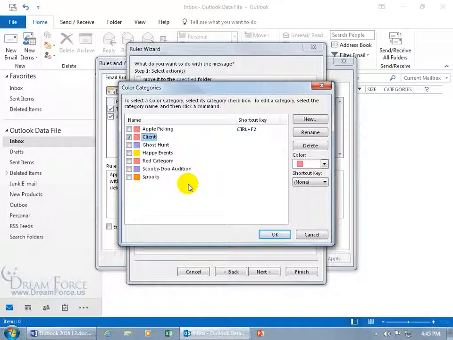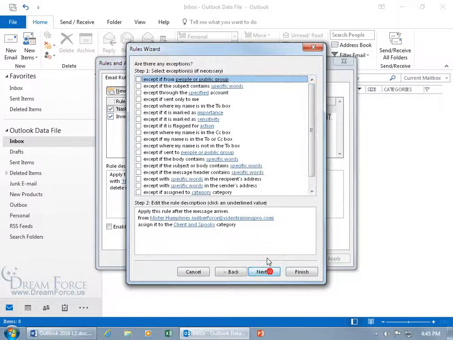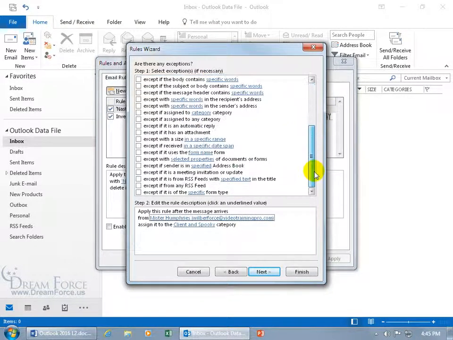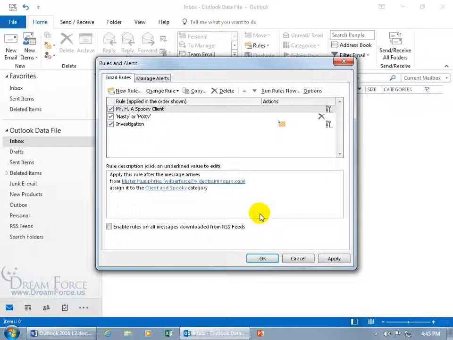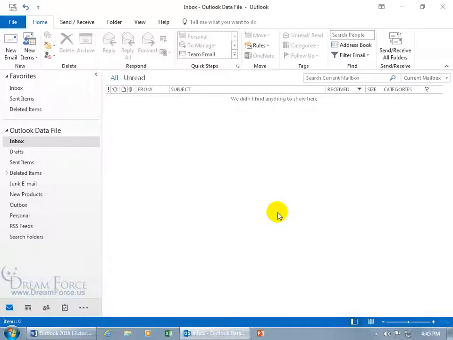Now you can do more than one category. You can do two, like maybe he's a spooky client, and then go ahead and click OK. Click Next. Are there any exceptions, like except if it's sent only to me, or except if it's marked as important? Go ahead and choose your flavor there. There's quite a bit to peruse through. Let's click Next, keep it simple, and then specify a name for this rule. I could just call it Mr. H, a spooky client. In any case, click Finish, whatever works best for you, and then click OK, and then we'll have Mr. Humphreys send us an email.